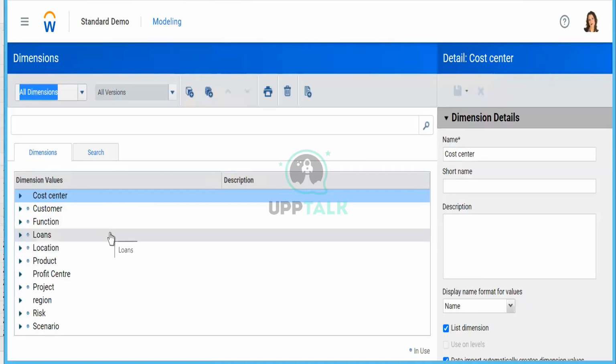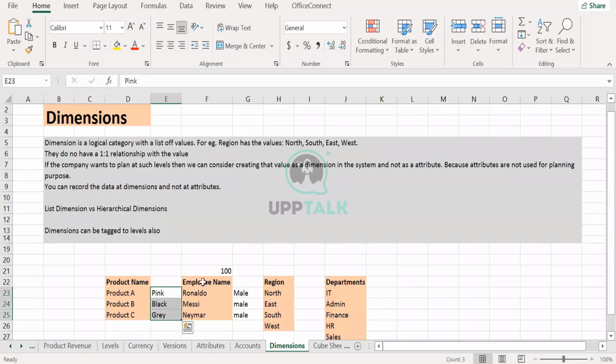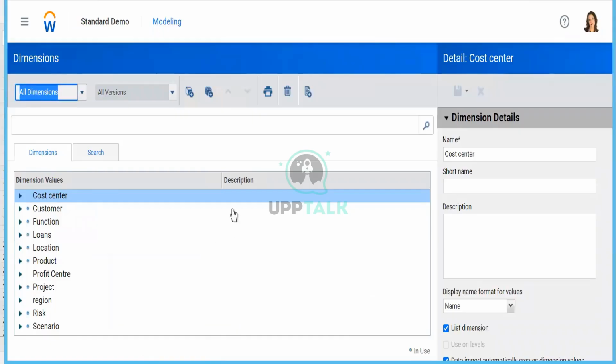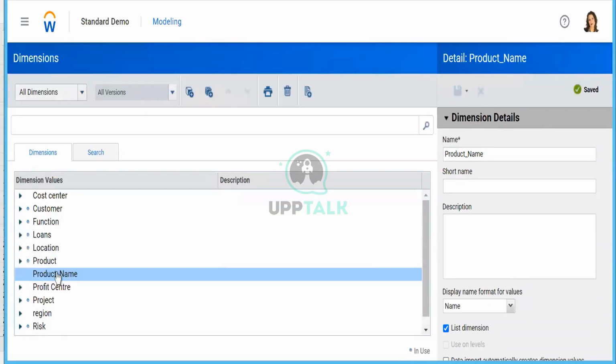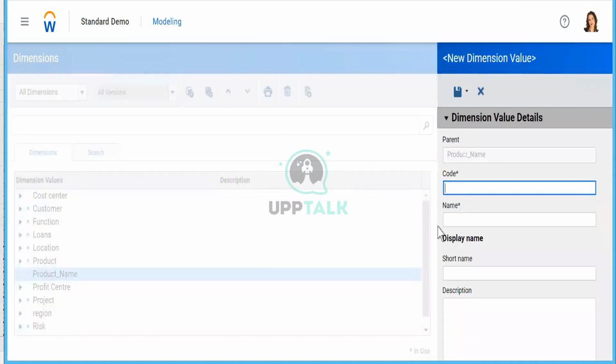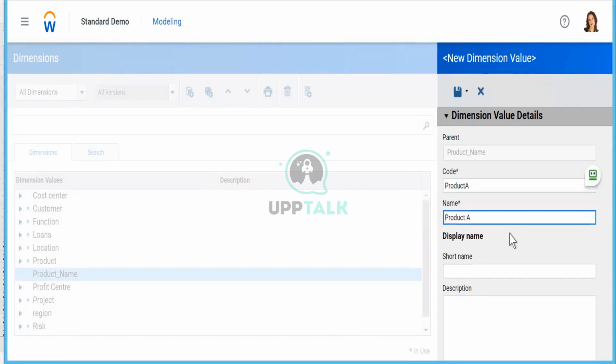Similarly, let's create one value. Let's say we are creating product. I'm going to say product name, with an underscore. Inside this product name, I will create several values of product. Product A, and I will save and new.